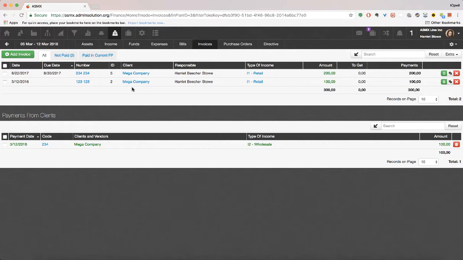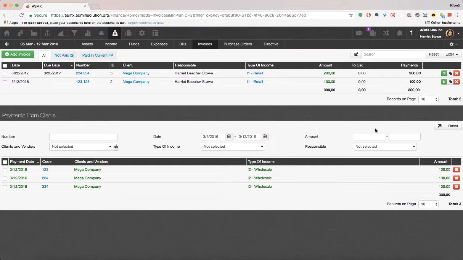Let's take a look at the lower section, Payments from Clients. It is organized exactly like other lists in ASMX. There are filters, a basic and an advanced one. Please direct your attention to the dates. By default, shown here are the beginning and end date of a financial planning period, but they can be changed, for example, if you wish to analyze a longer period of time.